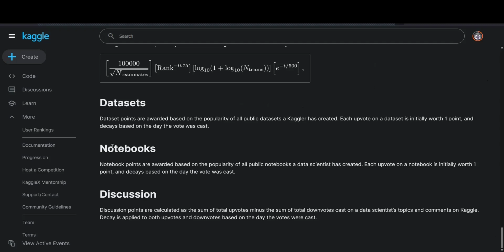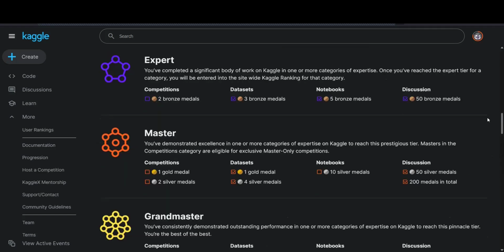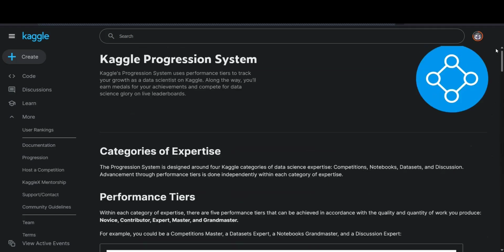See, they have mentioned clearly: dataset points are awarded based on the popularity of all public datasets a Kaggler has created. A Kaggler is a person who has a Kaggle account. Each upvote on a dataset is initially worth 1 point and decays based on the days the vote was cast. So with time, it decays. And same for notebooks and discussions. So you have a basic idea. I will be discussing this in much more detail later on.